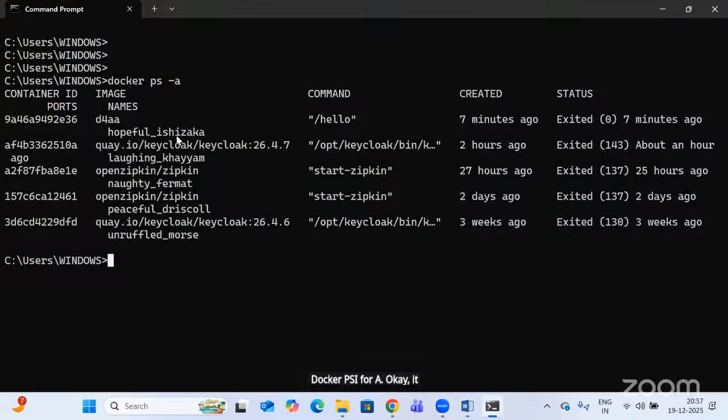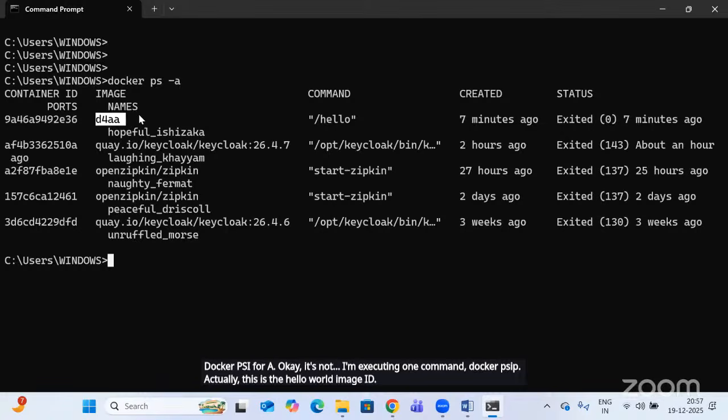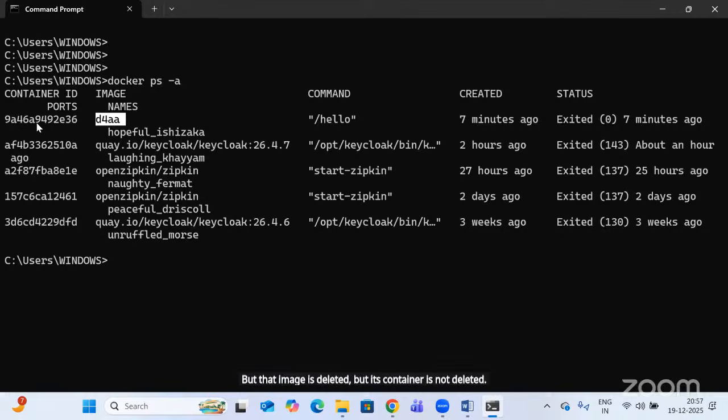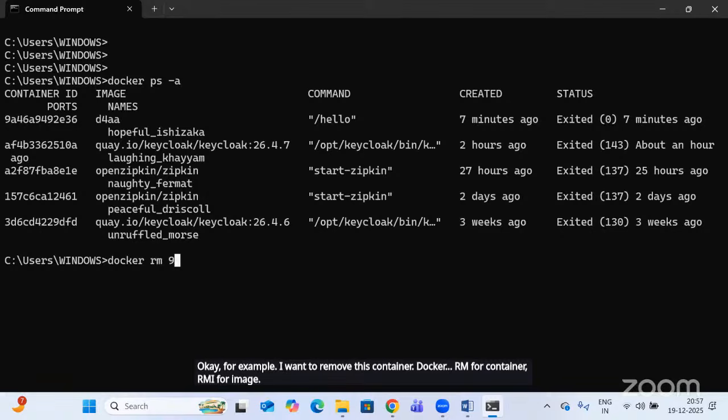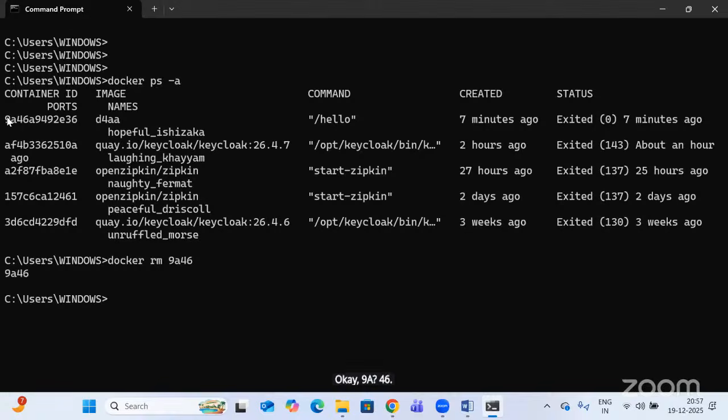Okay, now I'm executing one command, docker ps -a. Actually, this is the hello world image ID, but that image is deleted, but its container is not deleted. For example, I want to remove this container: docker rm for container, rmi for image. 9A46. The first four characters of the ID are enough. Docker rm 9A46.